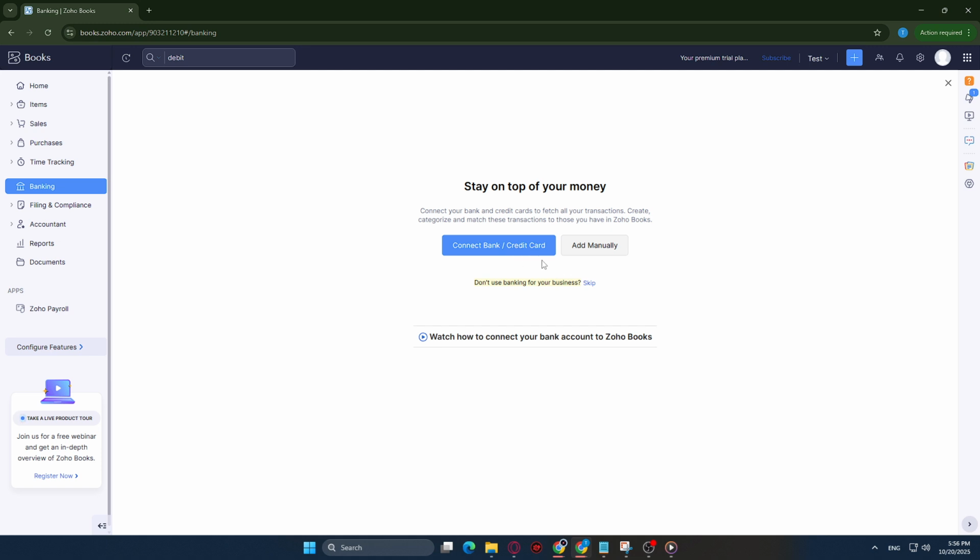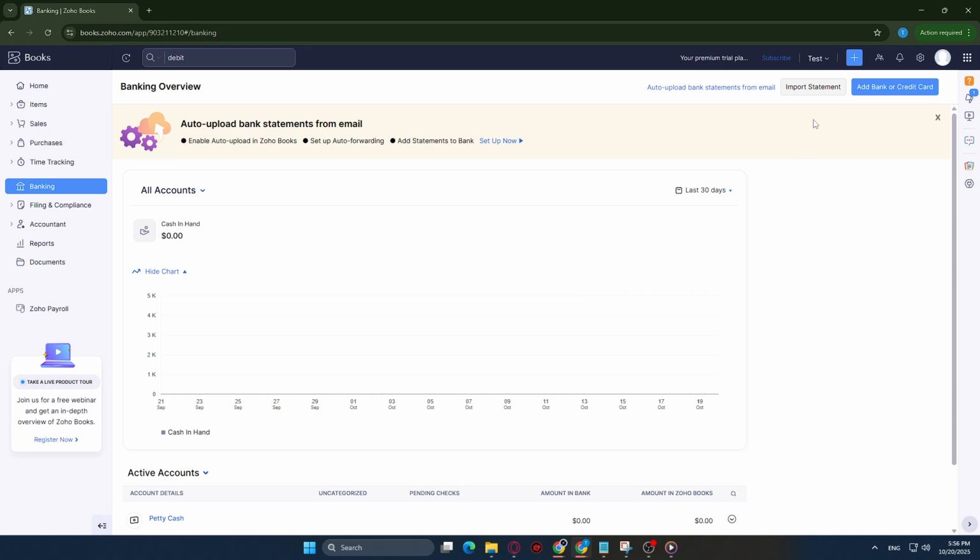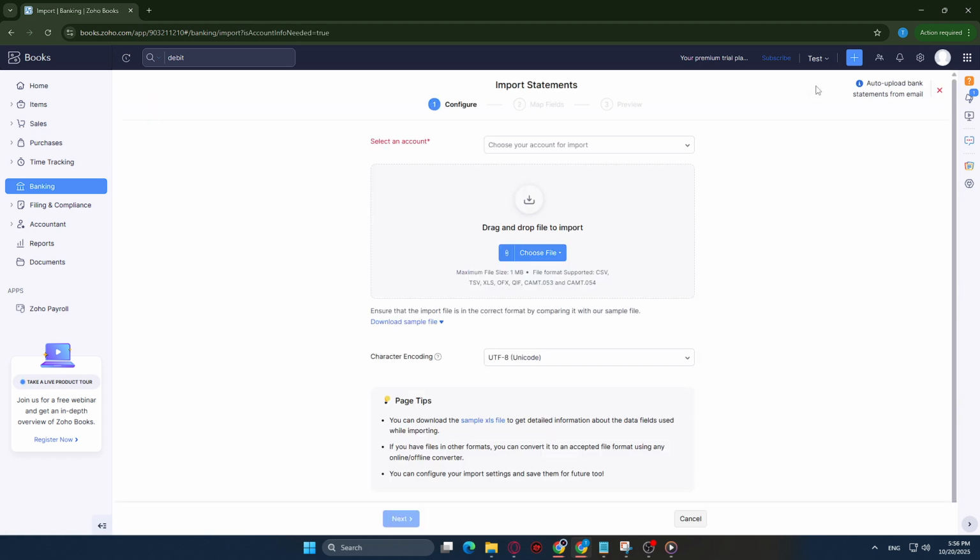In the top right corner of the banking page, you'll notice an option labeled Import Statement. This is a crucial part of the process as it allows you to bring your bank statements into Zoho Books, integrating them with your existing financial data. Click on Import Statement to proceed. This action opens a new window where you'll have the opportunity to upload your bank statement file.